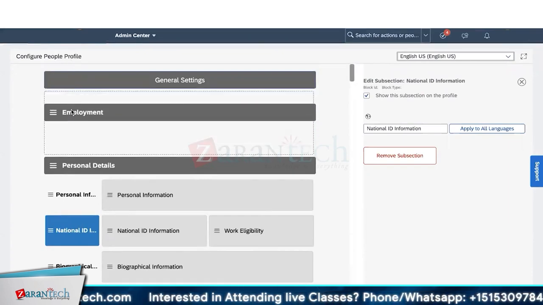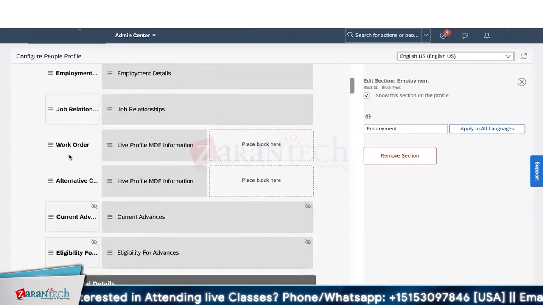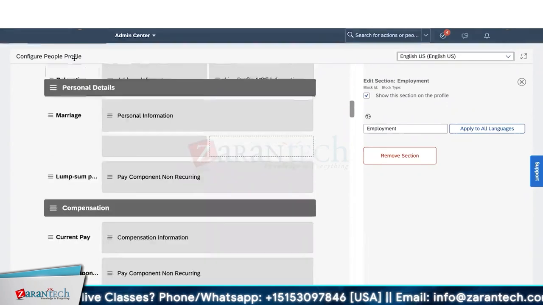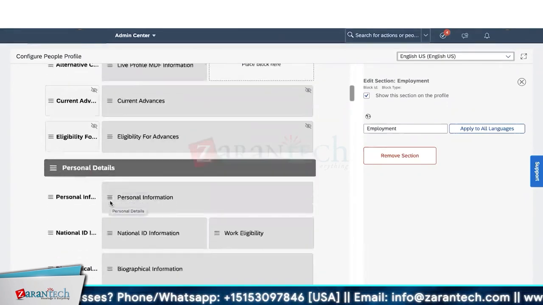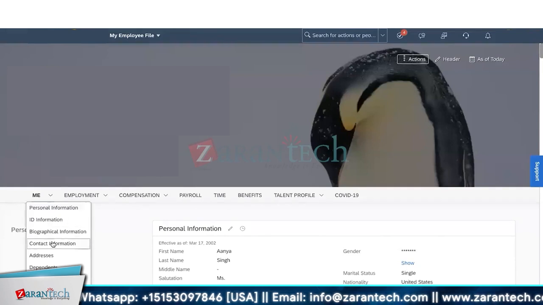Above personal details, you can drop it here. So employment will be in the first place now, and personal has gone into the second place. With these menu lines, we can drag and drop even to the top or to the bottom, anywhere we can drag and drop them.